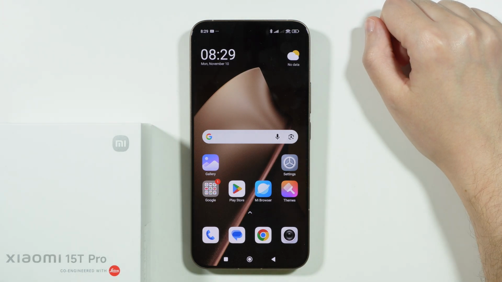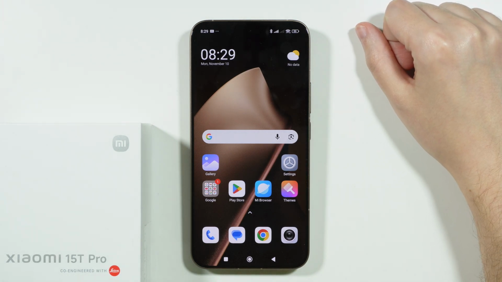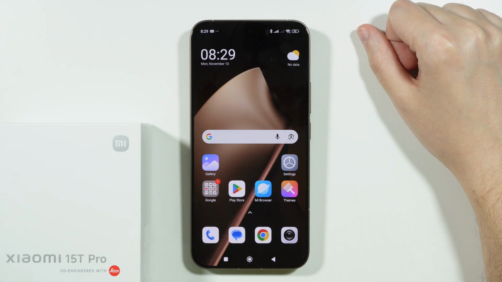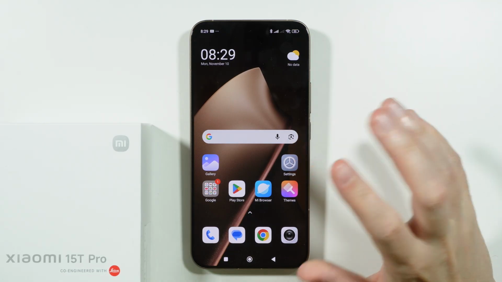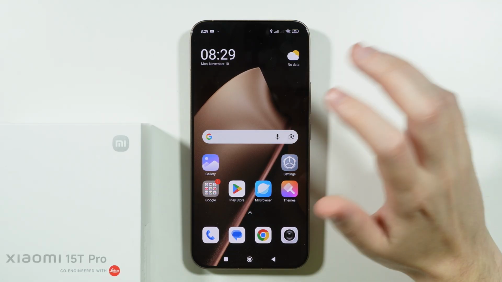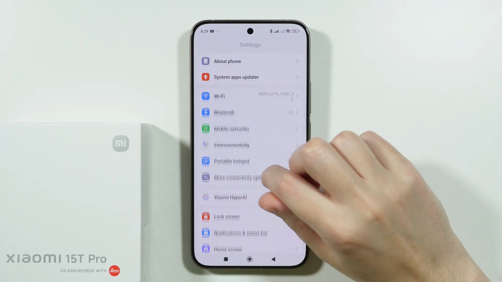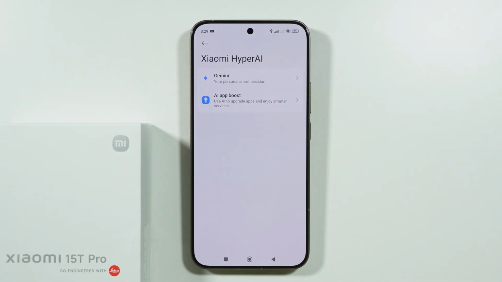If you are wondering if we have AI features available on the Xiaomi 15T Pro, then the answer is yes, we do. And in order to find most of them, if not all of them, we can go to settings, and then in here we have Xiaomi Hyper AI with the list of these tools.